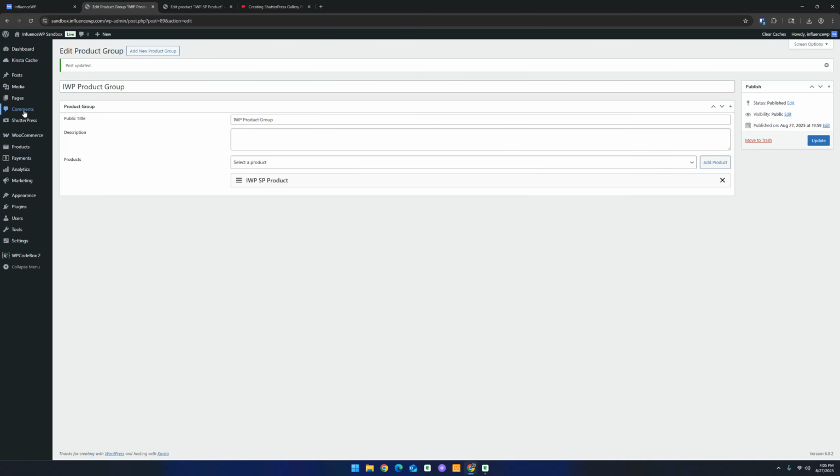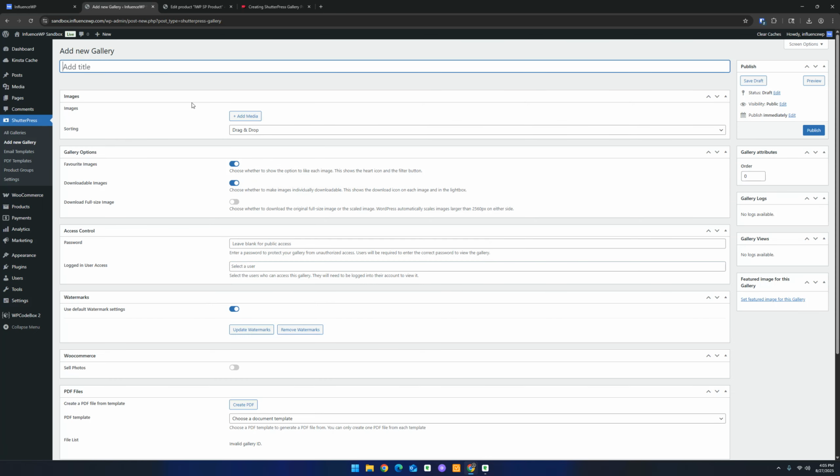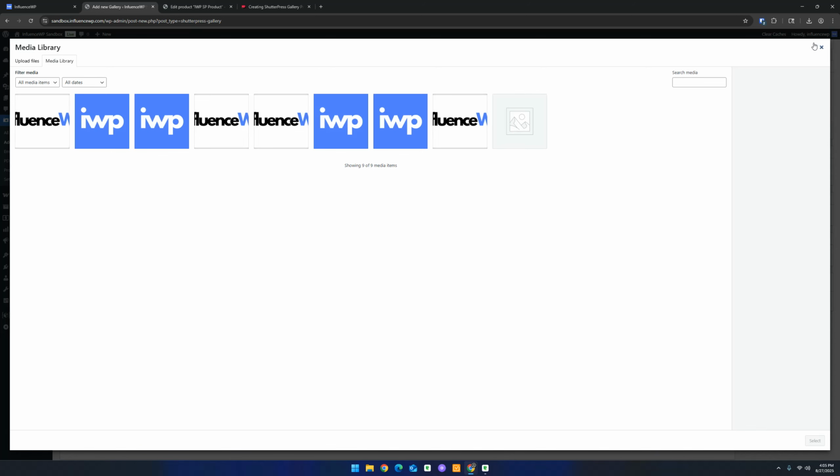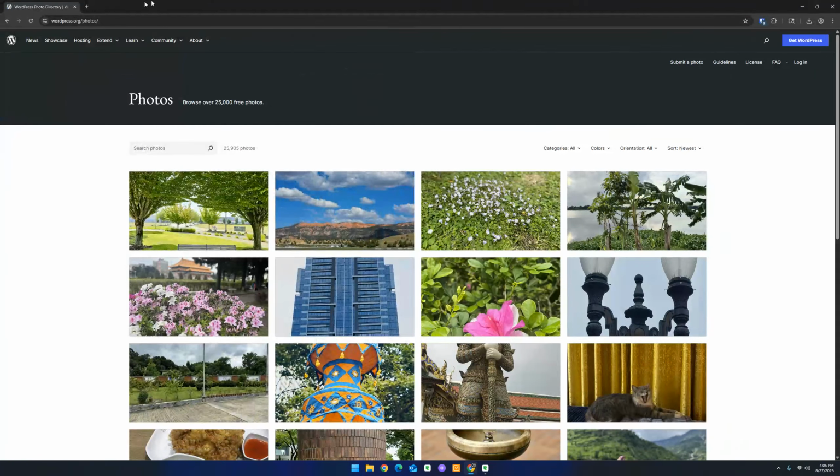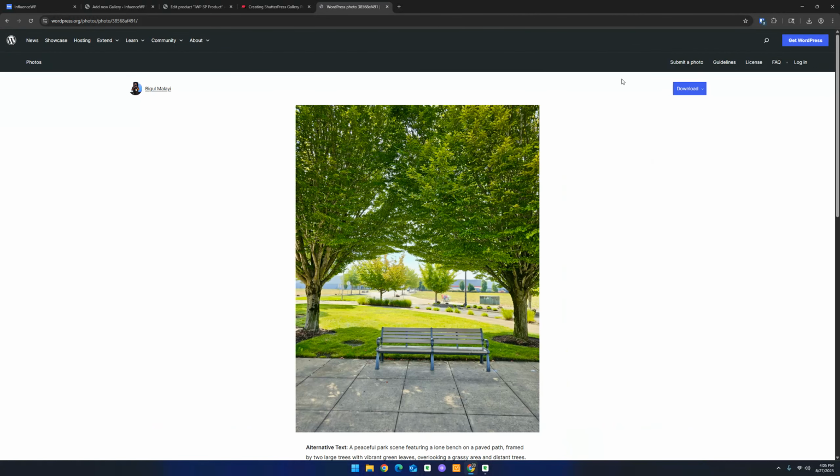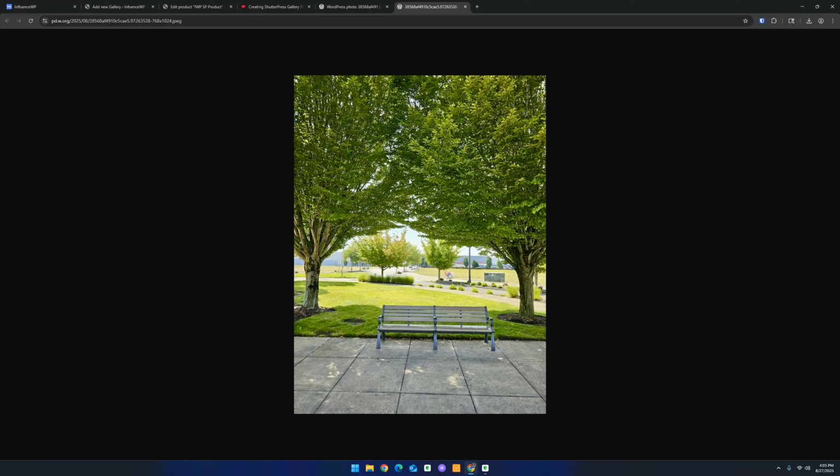Okay. So let's go over to ShutterPress. Let's add a new gallery. Let's just call this IWP gallery. Let's add our media. So I'm going to reference this directory. We're just going to pull down the first images, not videos, the first images that we see. Let's just go with the smallest for the sake of time. Pull up my downloads folder here. Okay, here we go. So let's go ahead and save this.